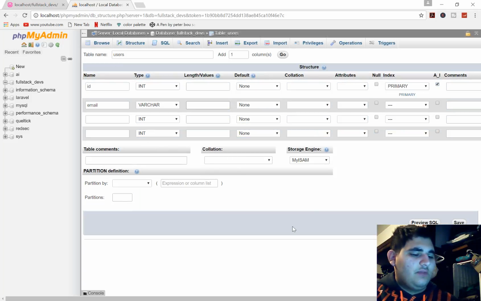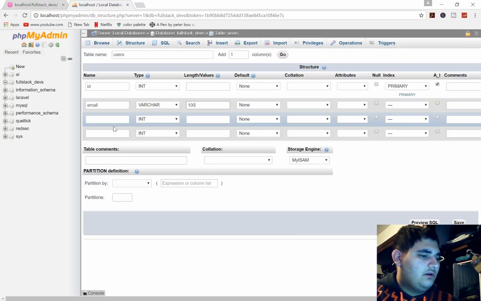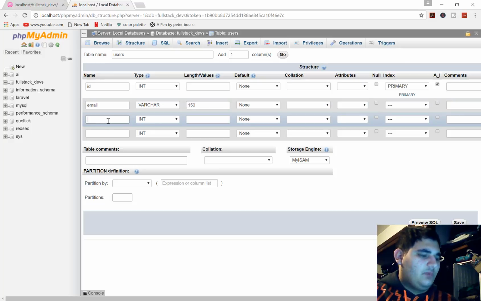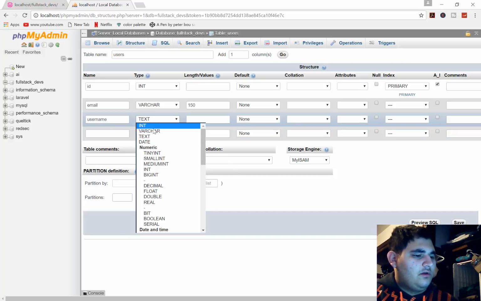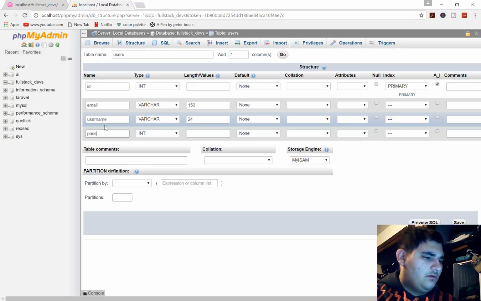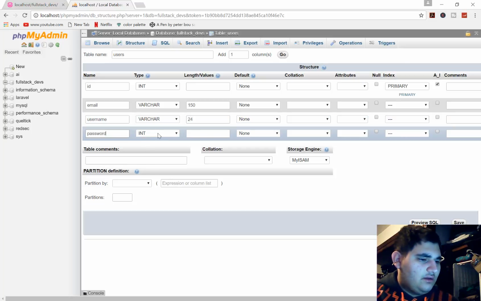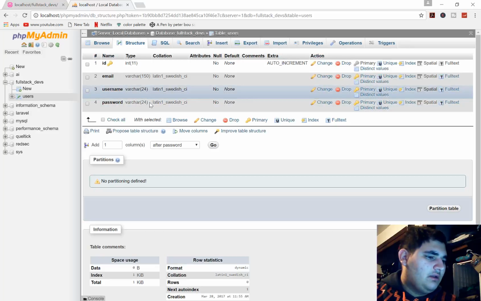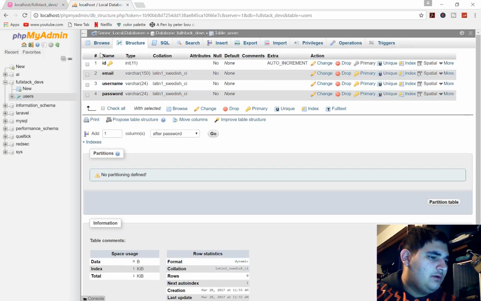So let's make an email 100. No one has an email that long. Let's make it 150 just to be safe. Want the username to be 24, and the password, it's gonna be between 8 and 24 too. Okay, let's save that. Now email, username, and password.